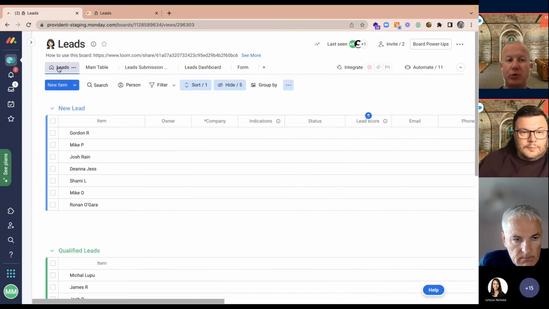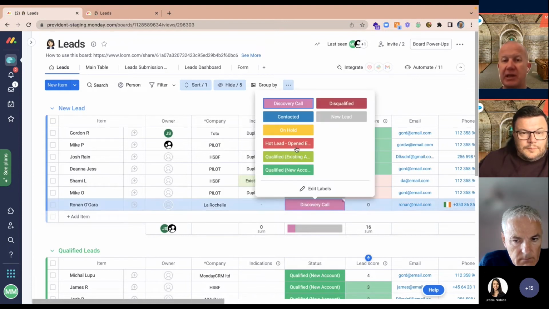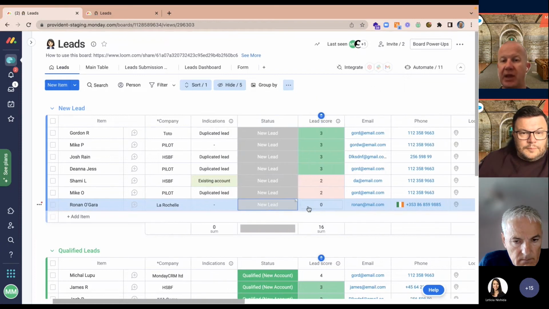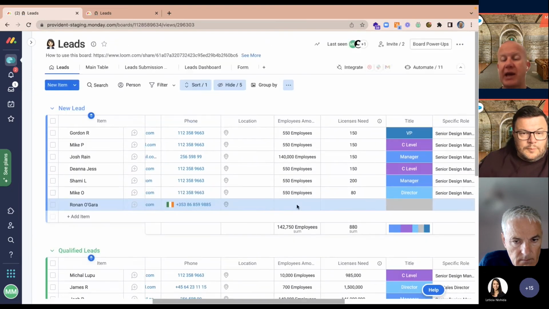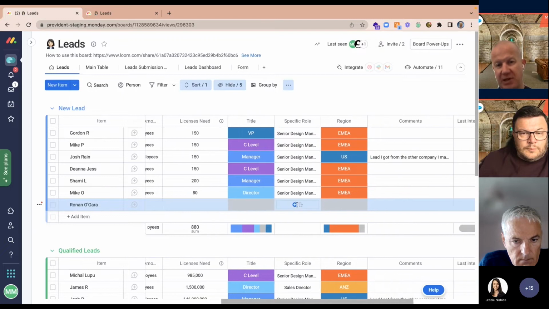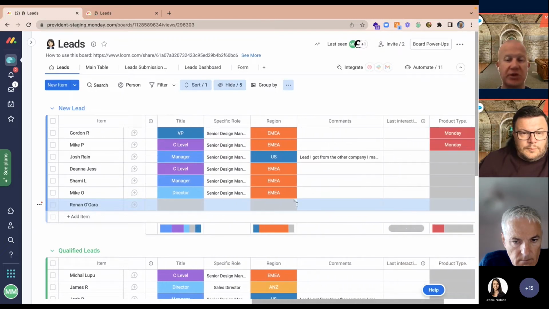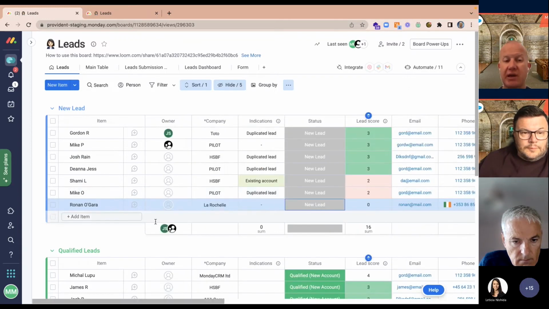So if we go back into our lead board now, we can see that Ronan is in here as a new lead with the details that we've put in, and the status is currently New Lead. We've captured his email address and his phone number, and if we had other information we wanted to capture, such as employees, region, product type you might be interested in, or when the lead arrived, we could see that in here. So that person now comes in here as a lead, and then we need to do something with it.